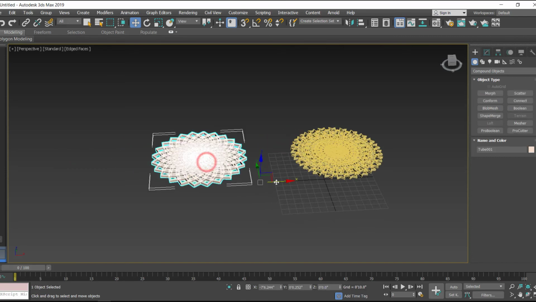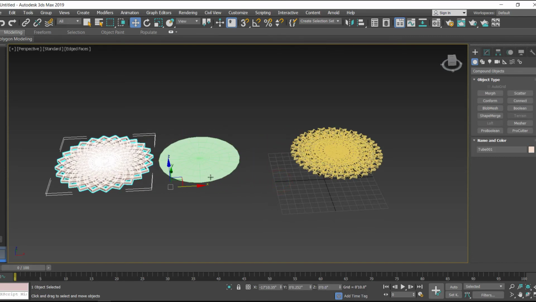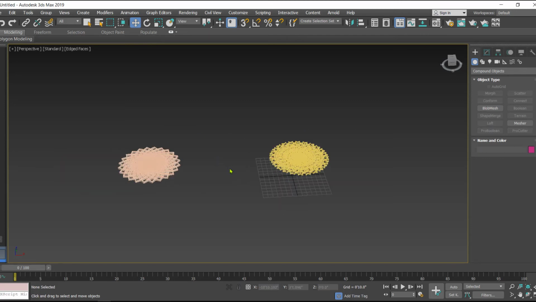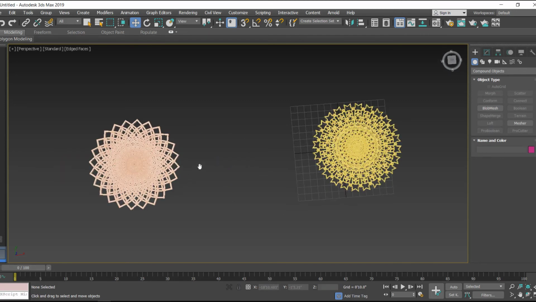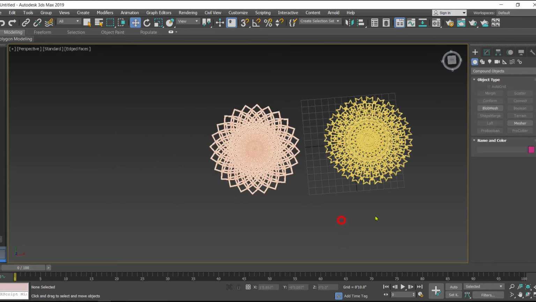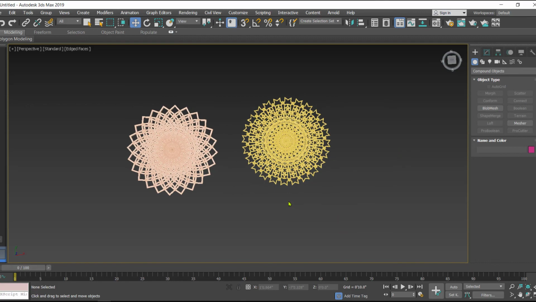Same thing will repeat with the other one. Select and delete. Now what is left is, here you can see on the screen, two beautiful designs created using scatter.